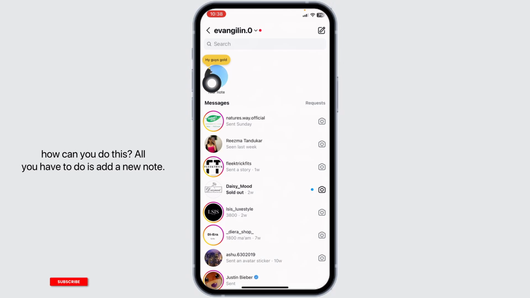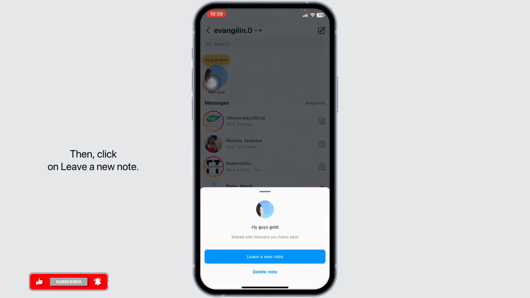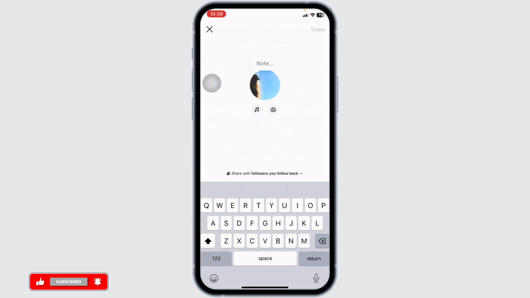Now how can you do this? All you have to do is add a new note, then click on leave a new note. Now type in your note.